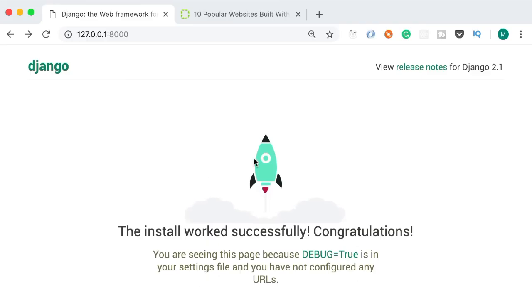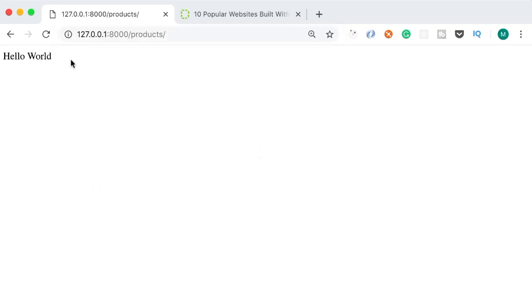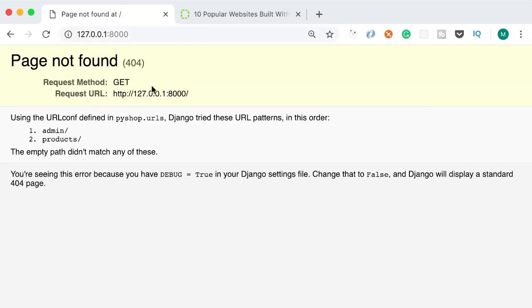All right, now let's test our application. So back to the browser, let's head over to /products. There you go. You see our hello world message here, beautiful. But if we navigate back to the home page, we get this error, page not found. So our beautiful Django homepage disappeared.